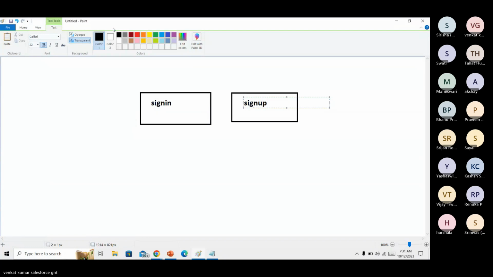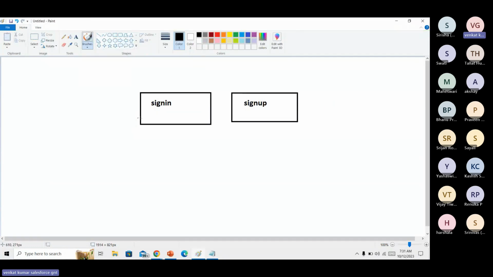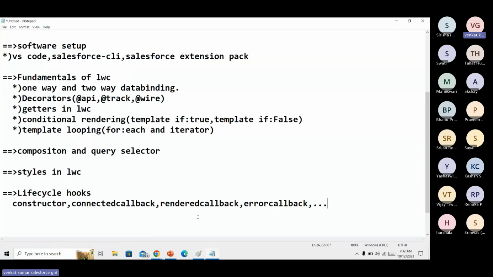Whenever you click on the sign up button, immediately the sign up page will open. How to design all these UI components, how to design. And also I'll give some homework. In coming classes, I'll give you a better explanation.